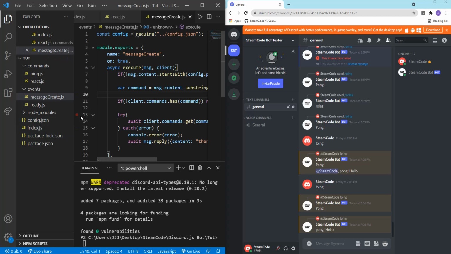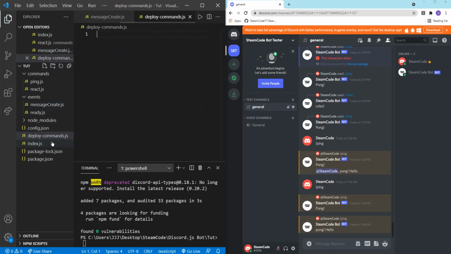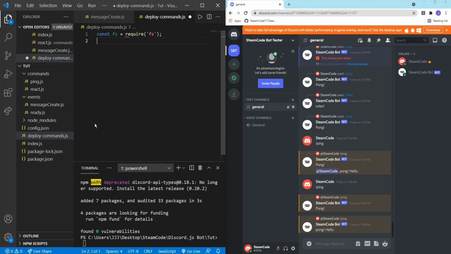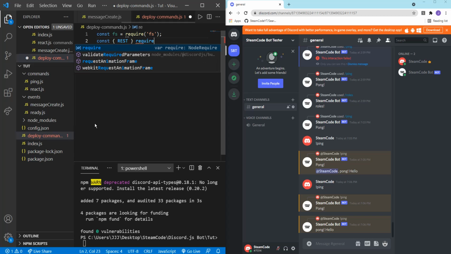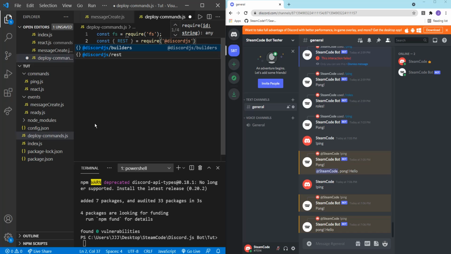After you've added that to your config file, we're going to want to create another file. This file is for deploying the commands that we create. So we'll call this deploy-commands.js. We're going to need to require a few things. So const fs equals require fs. This requires fs from node. Then const REST equals require @discordjs/rest.